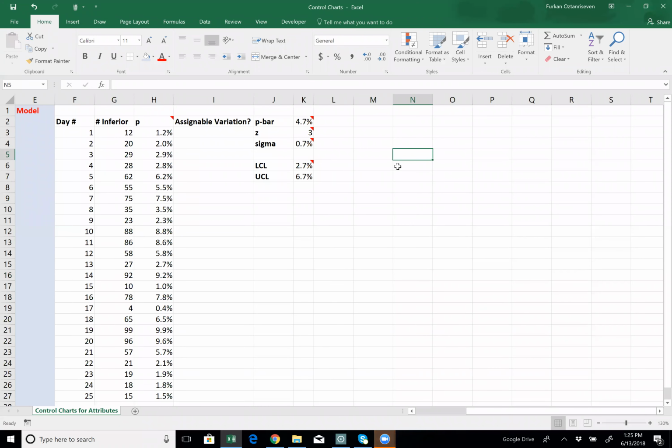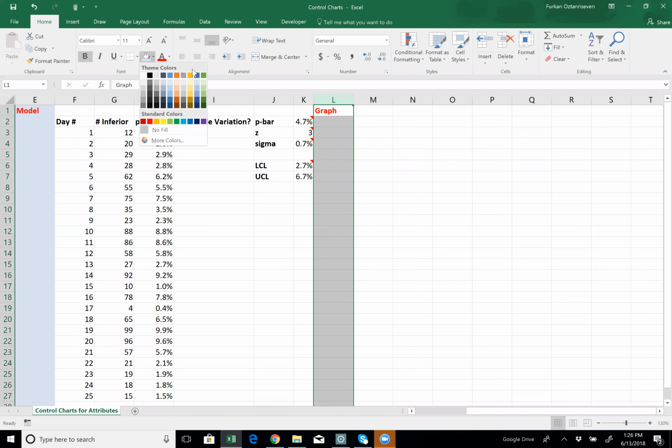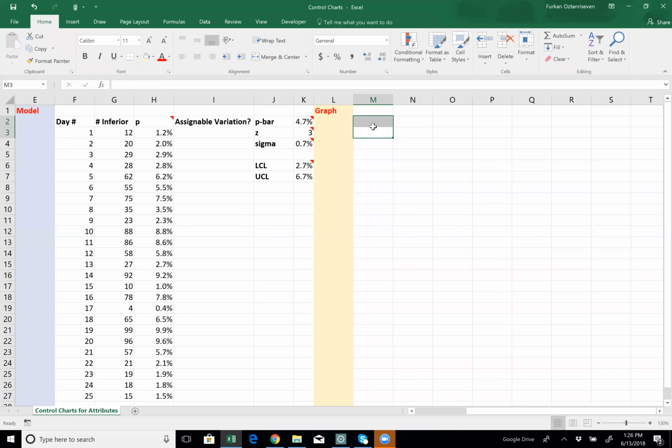I would like to talk about the P-chart today, and let's create a P-chart based on this given model that we created. All right, so what I'm going to do is create a graph here. To be able to create this graph, I would like to first create my table, and I will create my graph based on this table.